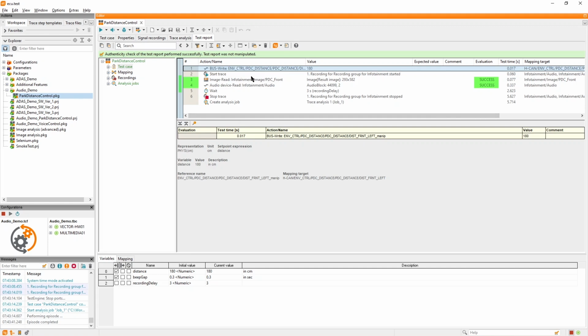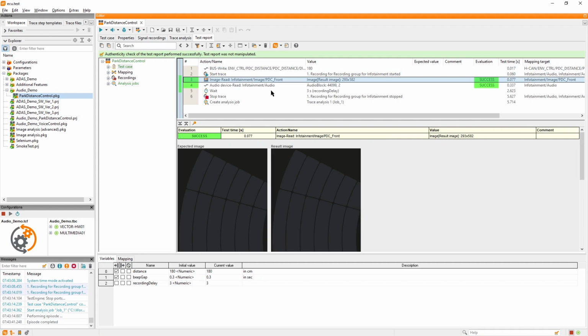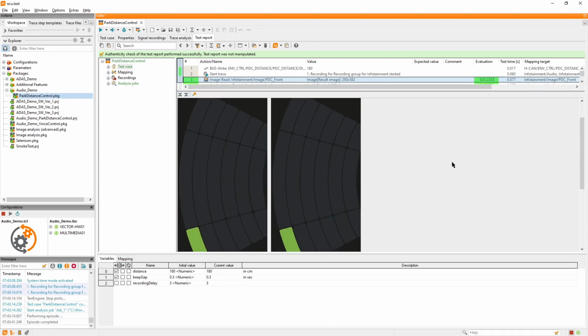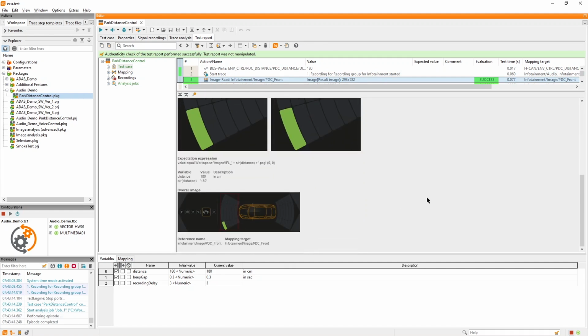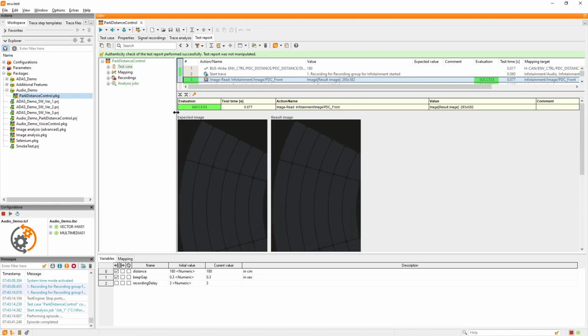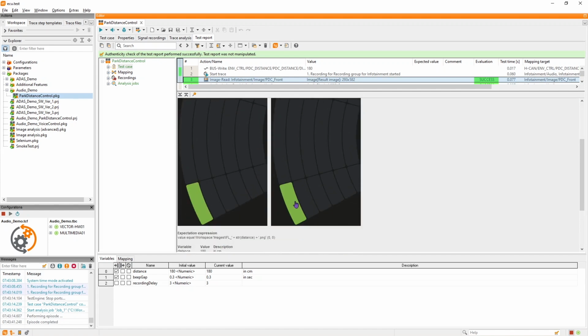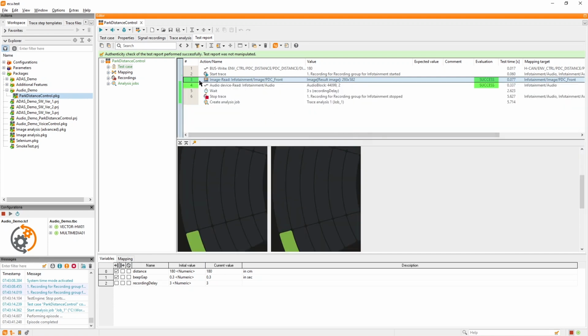Then we check the image of the infotainment screen because we have the expectation that we see this green indicator that there is something in the distance. The overall image looks like this. So we have the vehicle, and in the front left, there is some obstacle. And this is the expected image, this is the result image. So this is what we read. So these images are quite the same despite some artifacts from compression, and therefore the result of the test step is a success.